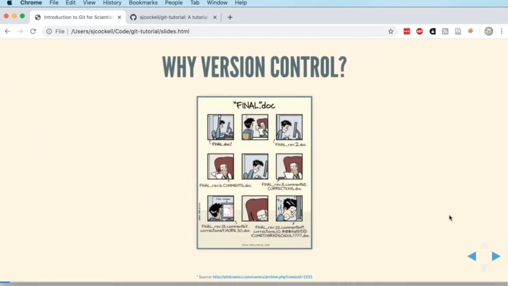Okay, so why version control at all? Why is version control important? Particularly for code, but actually for lots of things besides. And this is one relatively eloquent example of a situation where version control might be a useful thing.